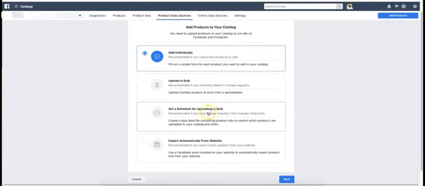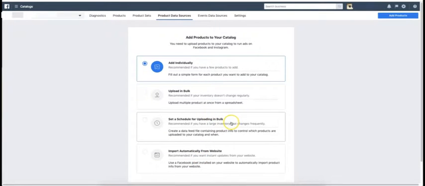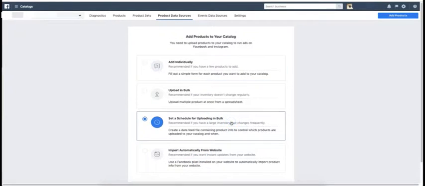The next one is my personal favorite. Create a data feed file and let your e-commerce platform do it with the least amount of difficulty. Then you can import it automatically from the website if you've got the Facebook pixel installed. Again, I don't know how reliable this is because it's going to use the Facebook pixel. So I would stick to this one, set a schedule for uploading in bulk.